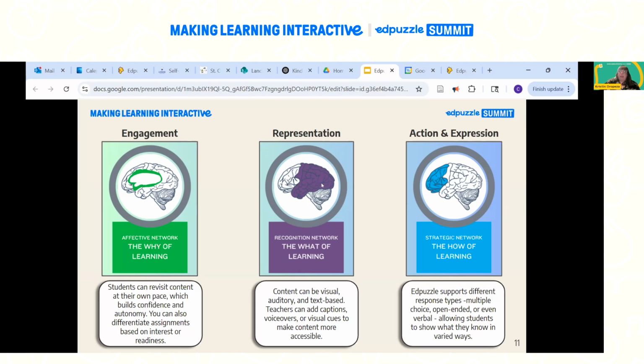And then finally, for the action and expression, Edpuzzle helps support different response types, which is important, right? We know so much about the power of choice in the classroom with students. And this could look like multiple choice questions. It looks like open-ended questions, even verbal responses, giving students the ability to show what they know in a variety of ways. Next slide.